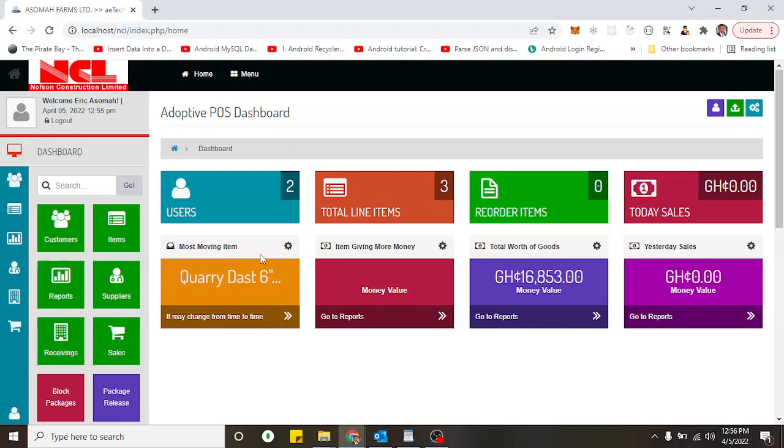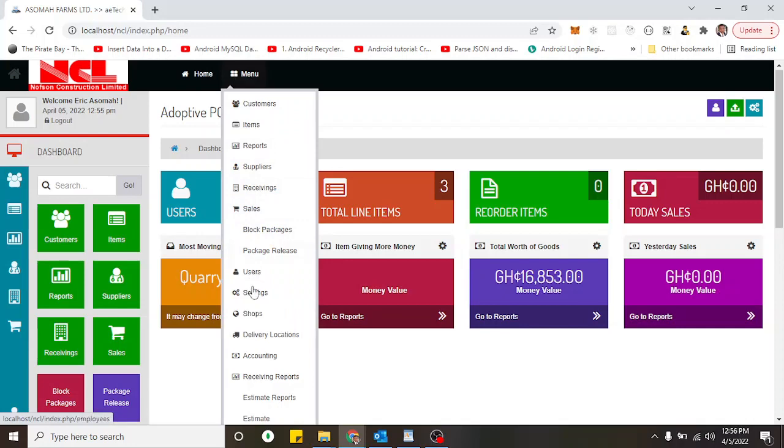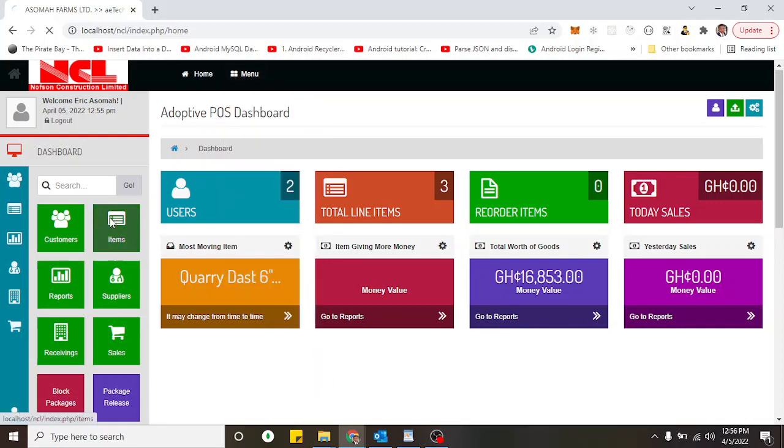Okay, and then this left hand side is your menu. This is also a menu at the top here. If you click on this, it also brings out the menu. Okay, so let's go to items.